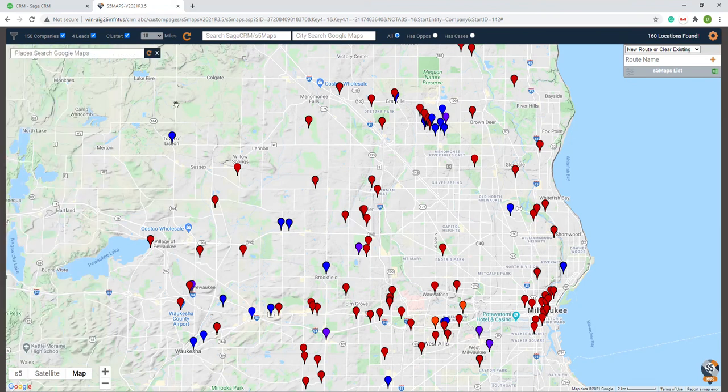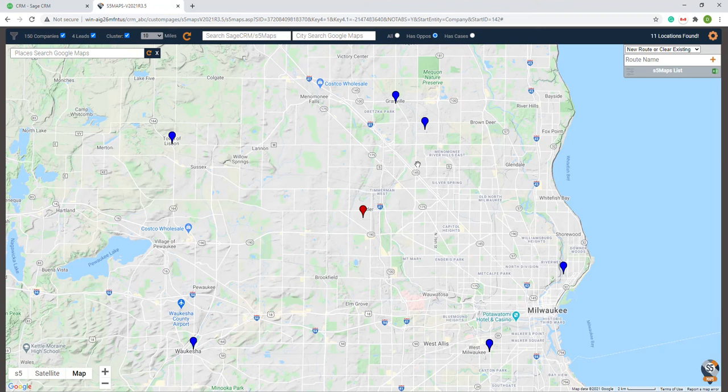I also, from a filter standpoint, have the ability to just show records that have opportunities on the map or just records that have cases on the map, and then I can go back to all.